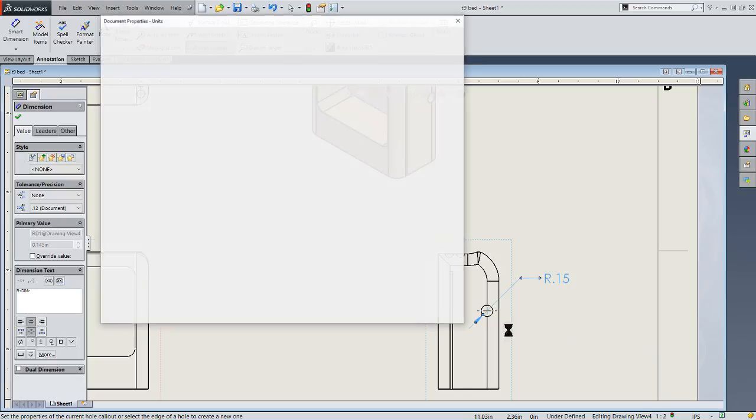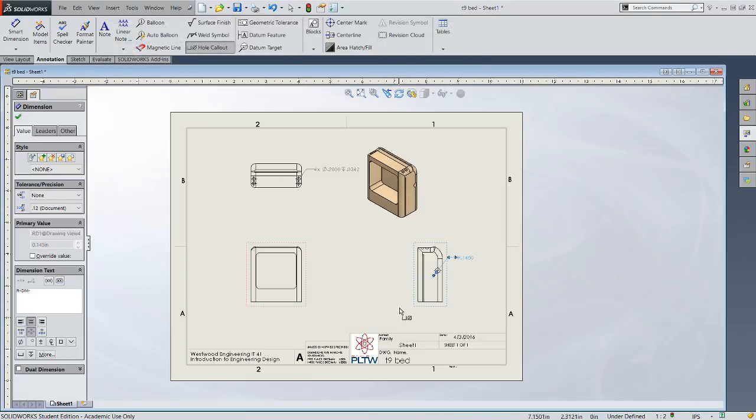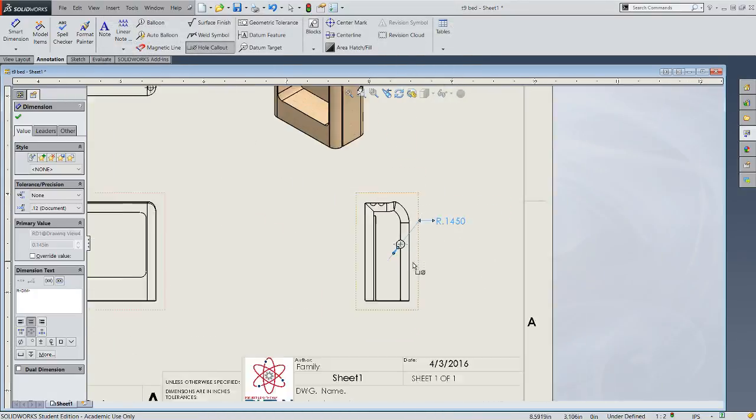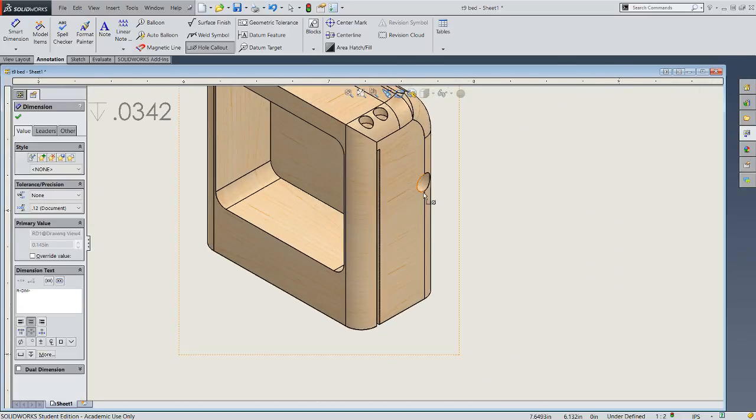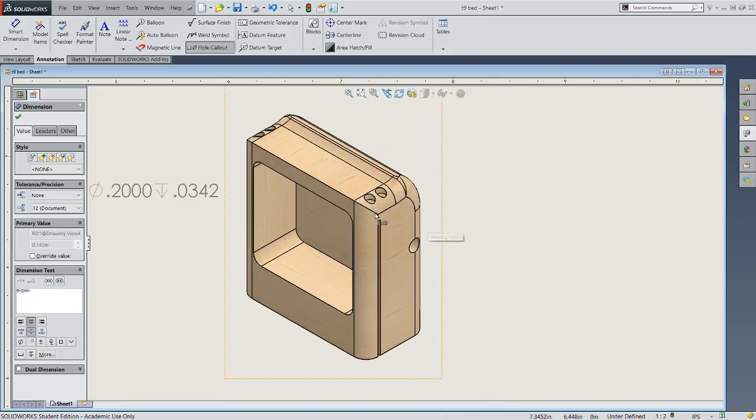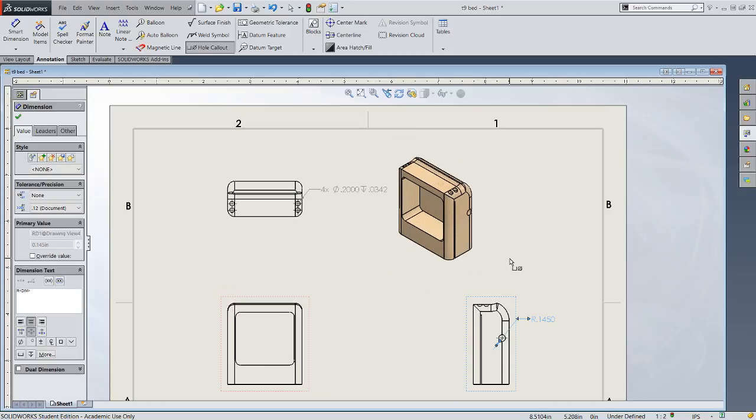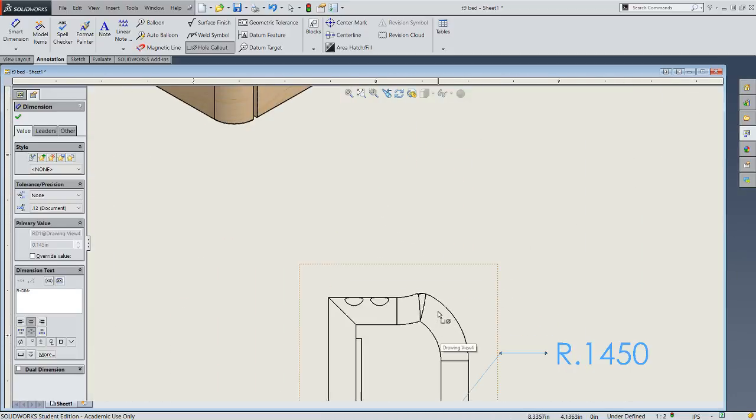And I'm going to change my document units to 4 decimal places. That's because this circle actually lies on the plane here and then on the arc down there. That's part of the function of having brought it in as a model from another CAD program.